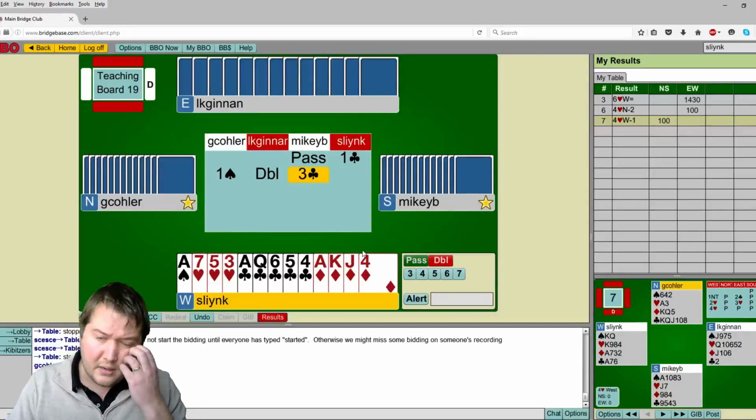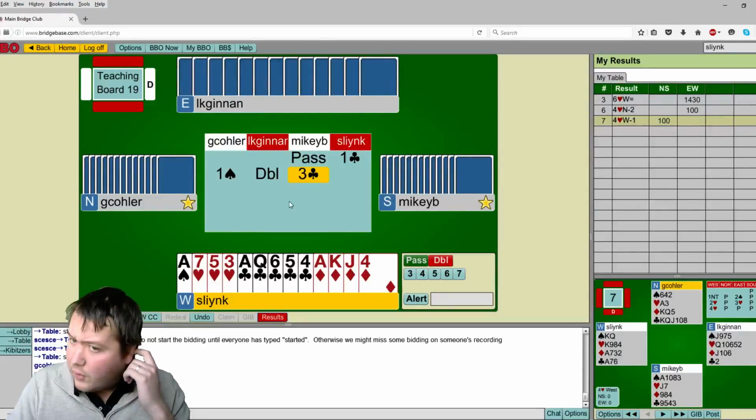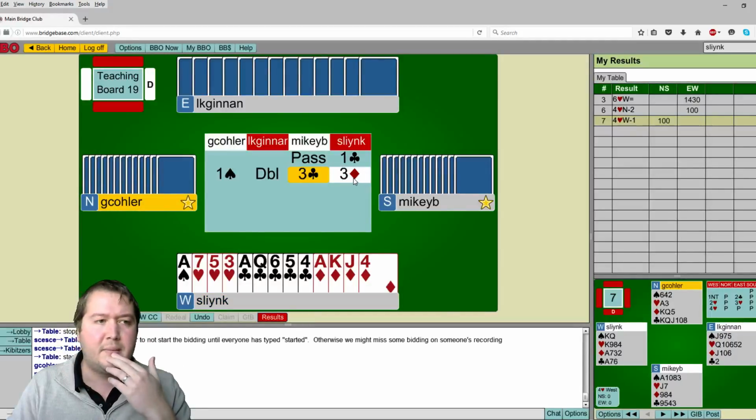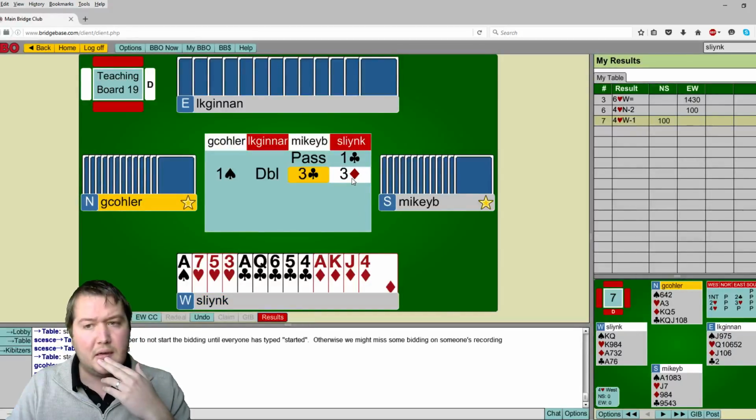What do I want to do here? My partner's got 4 hearts. I have a very good hand. I want to go to game. I think I might just reverse into diamonds and just bid 3 diamonds. I was thinking about doubling. That would probably just show good hearts, not a support double at this level.